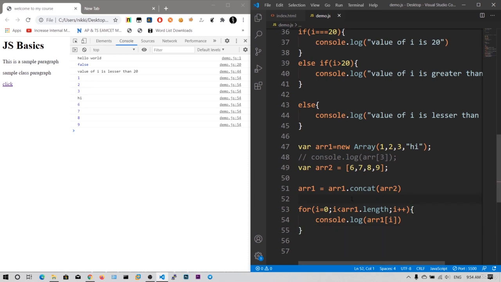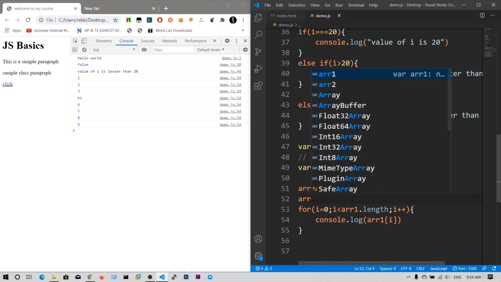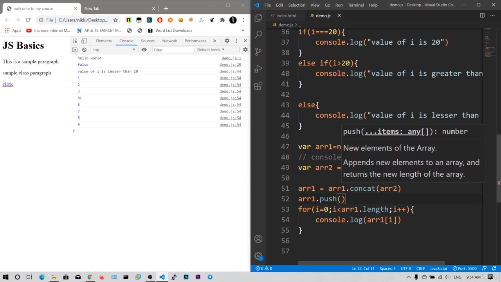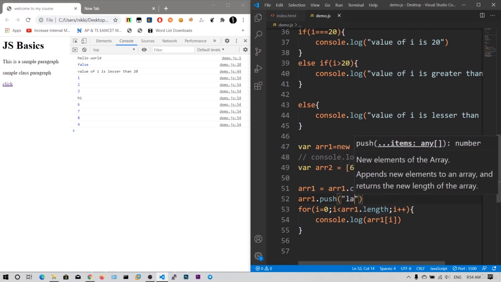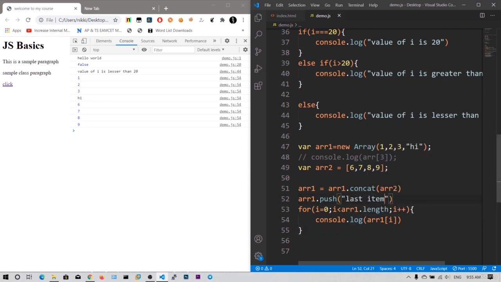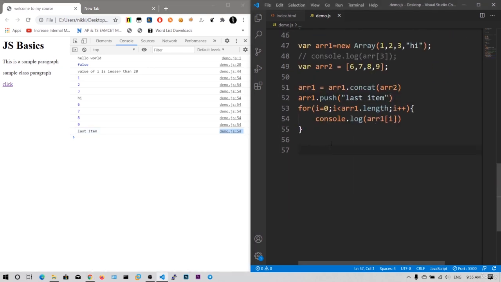You can append values to the array using the push operation. Array1 dot push of, you need to say, last item. If I refresh this one, you can see the last item has been pushed to the end of the array. Okay, these are the basics of JavaScript.